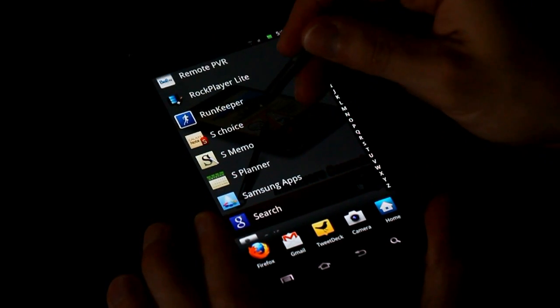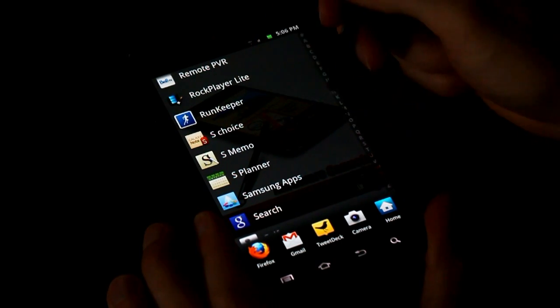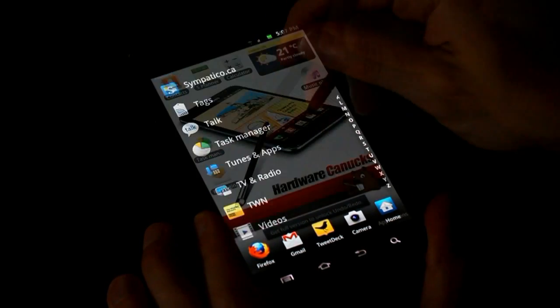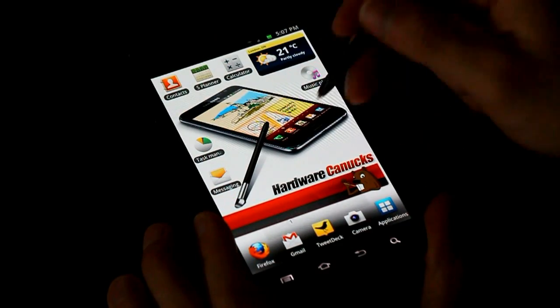We can also see here the Google Play Store as well as Polaris Office, and then the group of S-Memo programs, S-Choice, S-Memo, and S-Planner. And that does it for the applications.